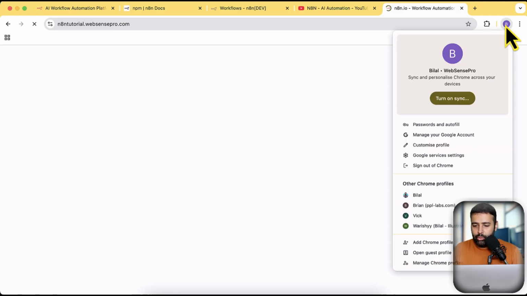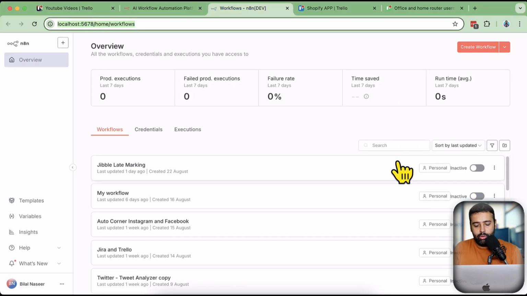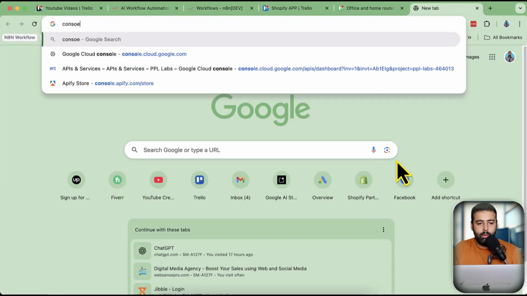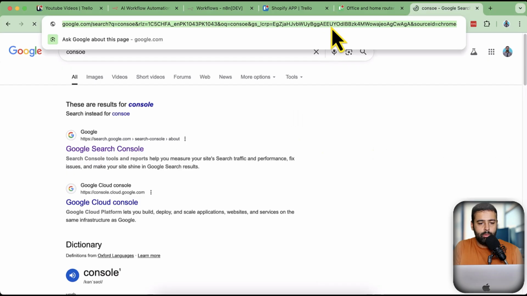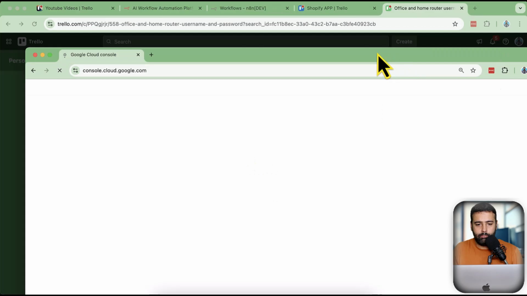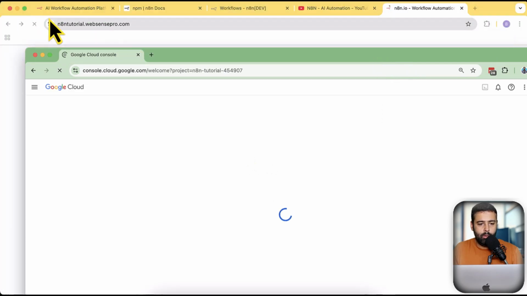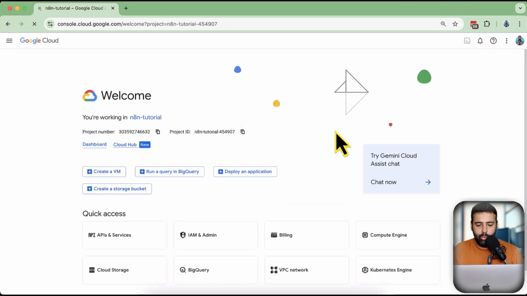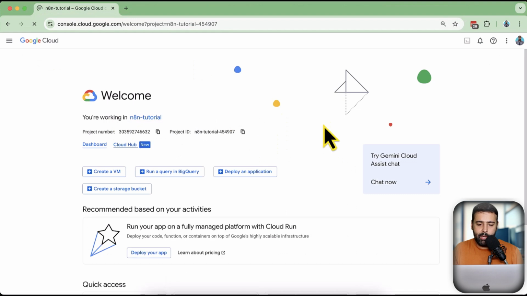So the Google Cloud version is a little slow, but you are charged like less than $1. So it does make sense. Now let me show you the pricing which the Google Cloud charged me. So I am gonna open my Google Cloud console. So that is my Google console, and that is my N8N project.